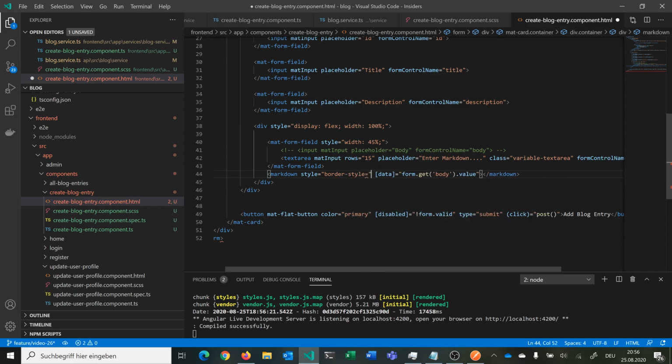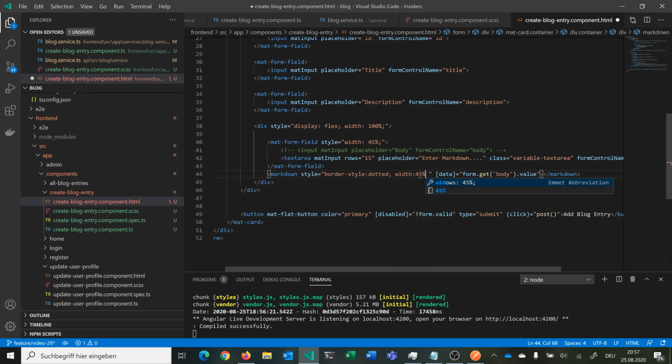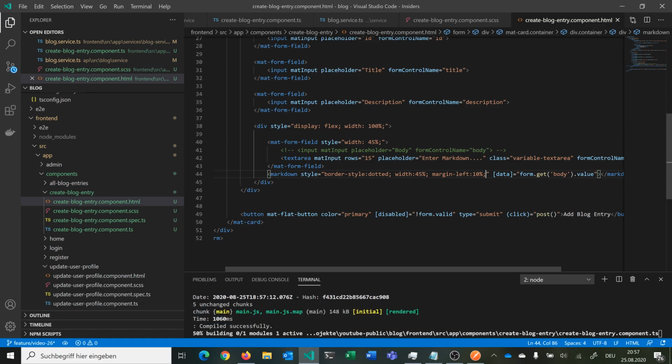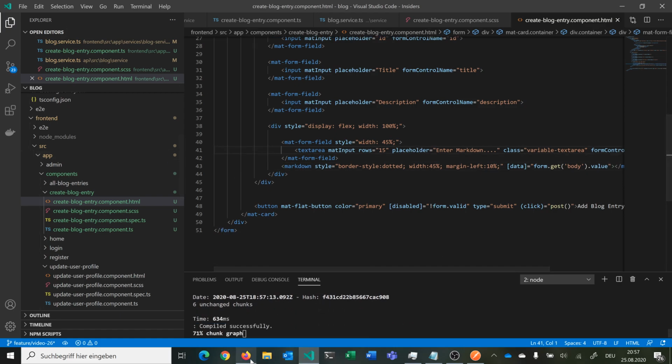style. Let's say it's dotted, the border style. And we can give it also a width of 35%. And let's say margin left 10%, so it's not directly attached to our text area here. So we can remove this comment here.